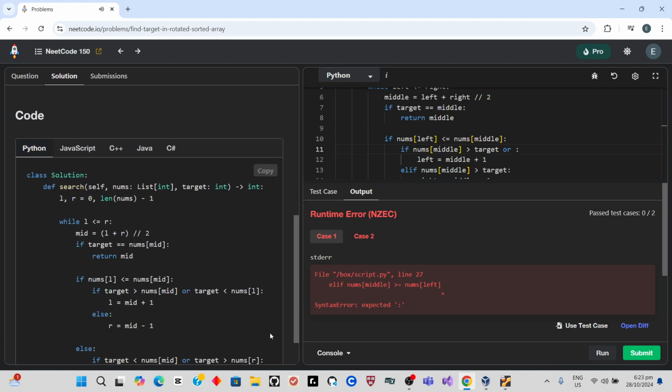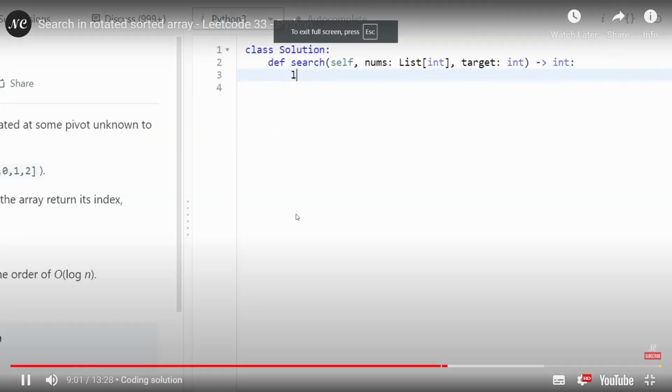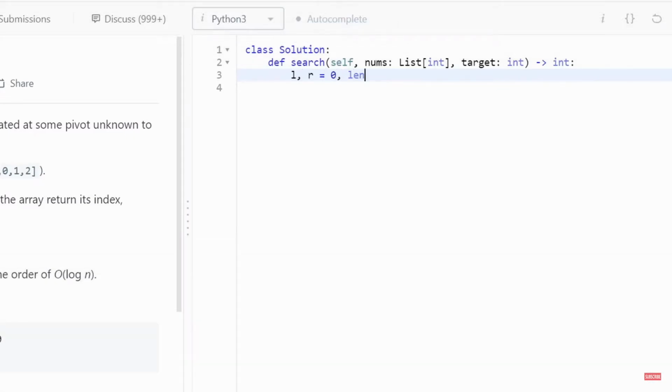When you're doing binary search, first thing you do is initialize your pointers. So we have a left and we have a right. Left is going to be 0, right is going to be the length of the array.